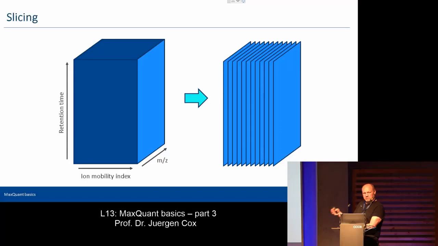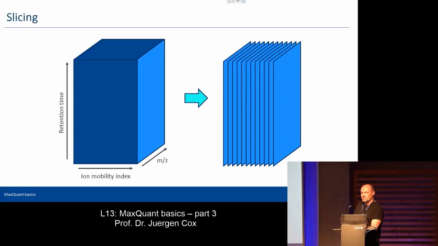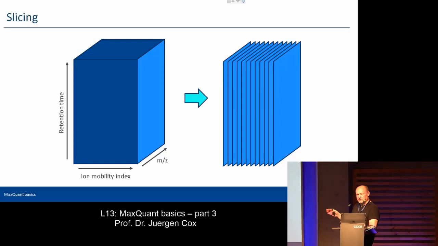And one has to do some smoothing, to get nice looking data on which the 2D feature detection works well. So we smooth the data in all directions. I won't go into details of the smoothing, but just to say that the data has to be prepared before you can apply the feature detection to it. And then after all the smoothing in all three directions, we slice it up, we slice it in the ion mobility direction.